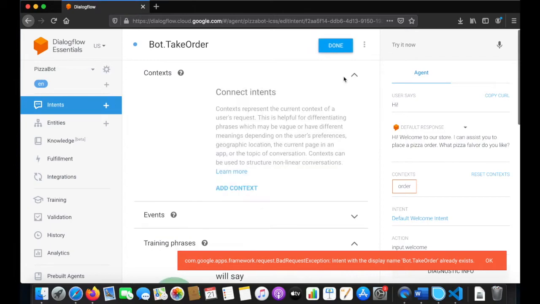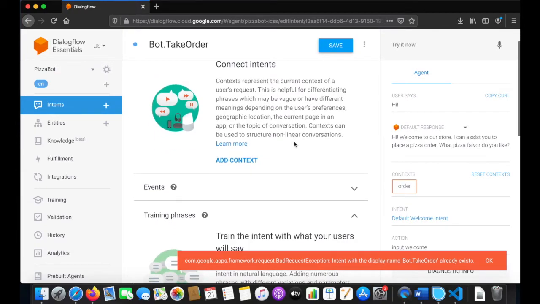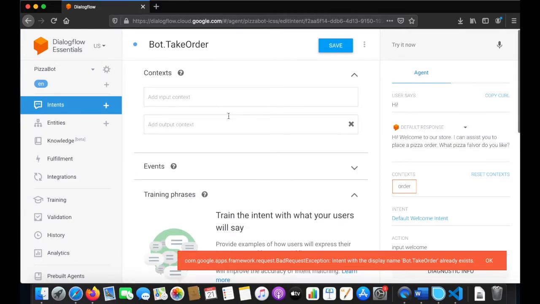So the context is empty. You can see it's telling us context represents the current context of the user request. This is helpful for differentiating phrases which may be vague or have different meaning depending on the user's preference, location, current page, and so on. There's a link to the description if you want, but I would add a context. And remember, I added the output context there as order, and I would take this as an input context here.